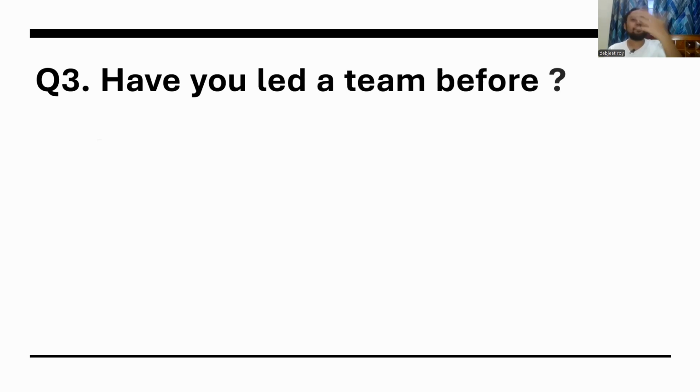Next question is, have you led a team before? Yeah, this is a very common question for senior developers, not for junior ones or mid-level ones. If your experience is around 4 years or less than 5 years, this kind of question will not come to you. If you have above 5 years of experience, then this question is very common. Like, have you led a team before? How have you divided the task among your team? How are you reviewing your peers' PRs? These kinds of questions will be asked after 5 years.